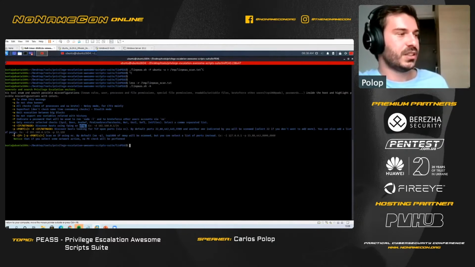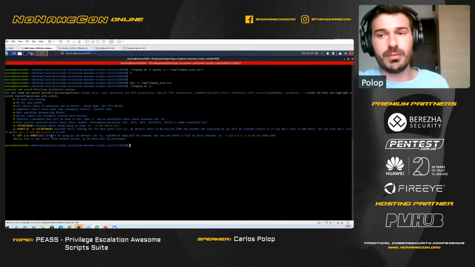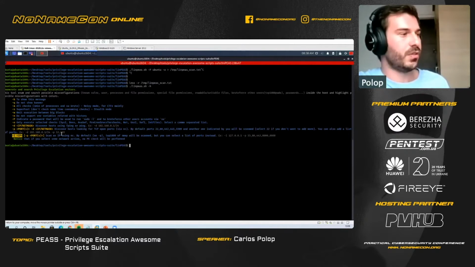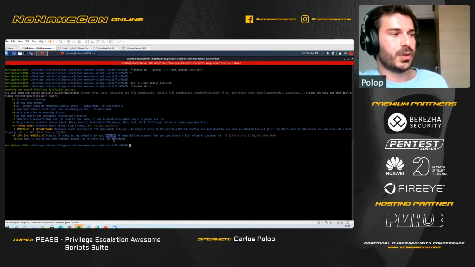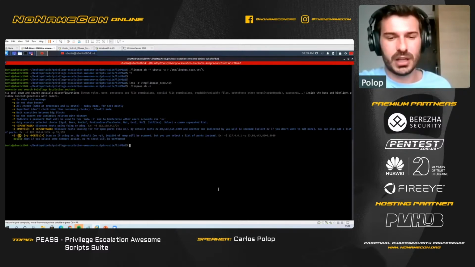Also, using netcat, it will allow you to scan the ports of an IP, which is interesting because by default, LinPEAS is going to scan the top 1,000 ports of the IP you give to LinPEAS. So at least this will make your life easier.